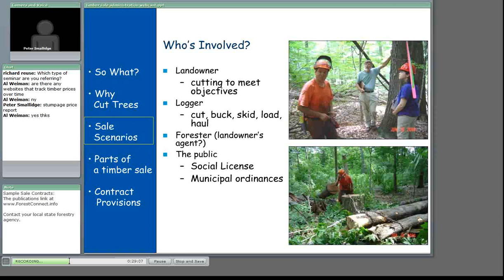The first two are the obvious two players or actors. The landowner, which mostly is what you all are today as an audience. Again, your function here is to make sure that the cutting is going to meet your objectives. And forestry does not happen without a logger. And loggers, unfortunately, get a bad rap, but most of the loggers that I know are decent people. And if you communicate with them and talk with them, then you actually can develop a very good relationship.